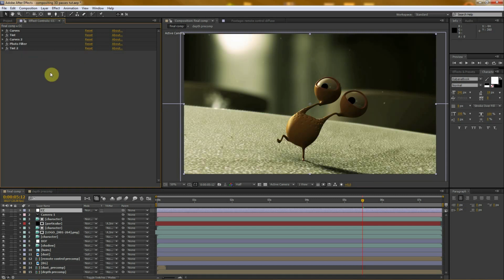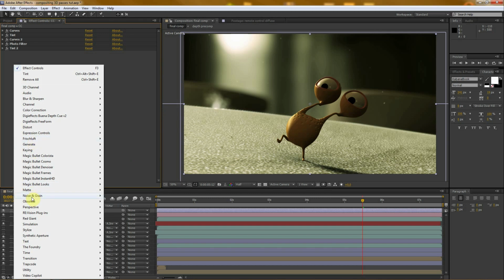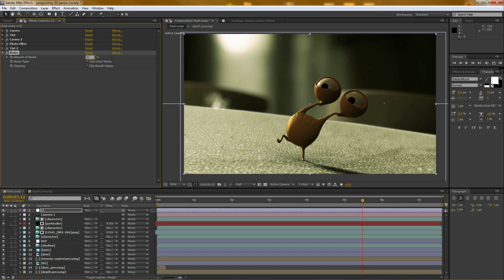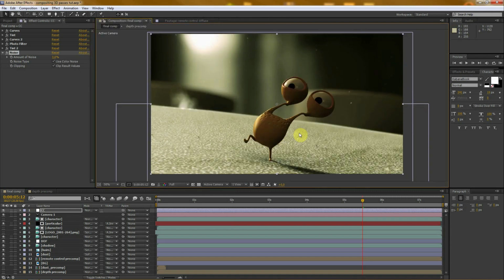And now finally would be nice to have some noise covering the whole frame, and the noise really helps connect all the parts together. So we will use just this simple noise with 3% of amount of noise. Switch to full resolution to see what we have actually. As you can see, we have a nice picture.